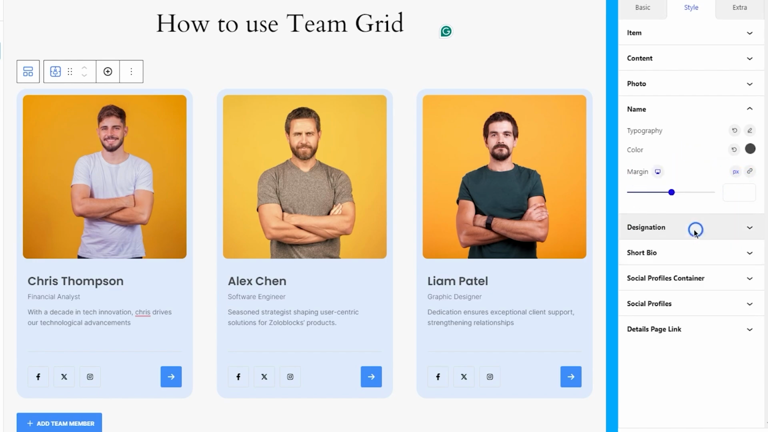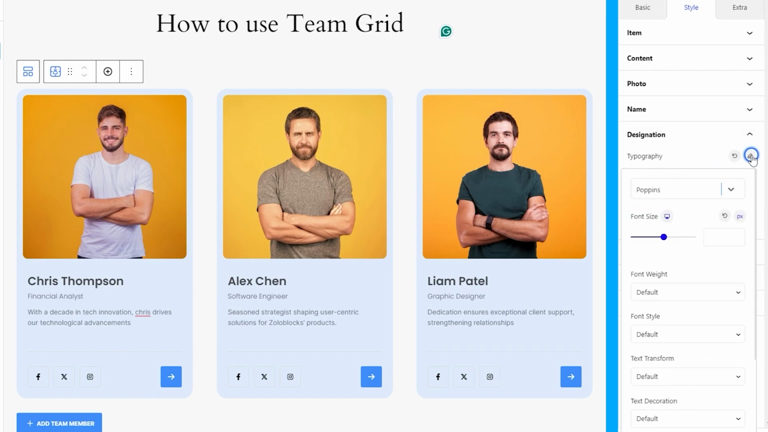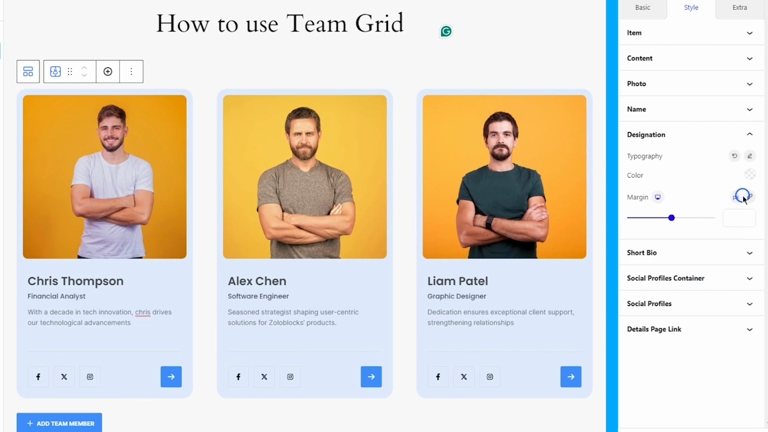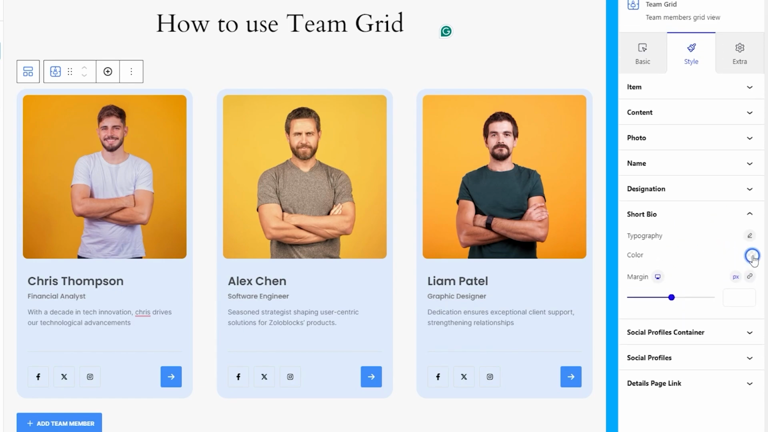Next, in the designation field, you will find similar options, so go ahead and customize it to match the style. The same goes for the short bio as well.